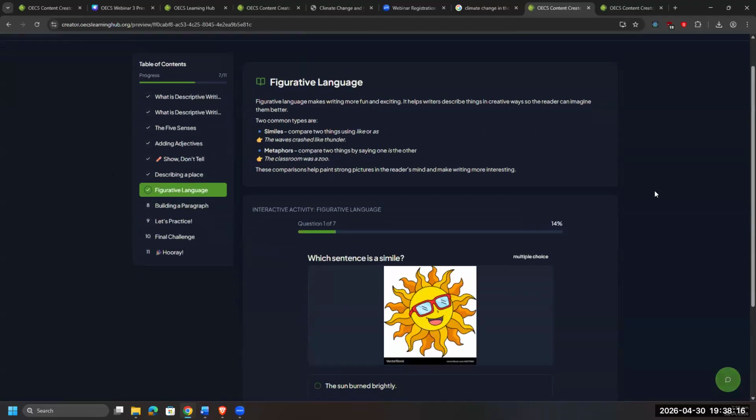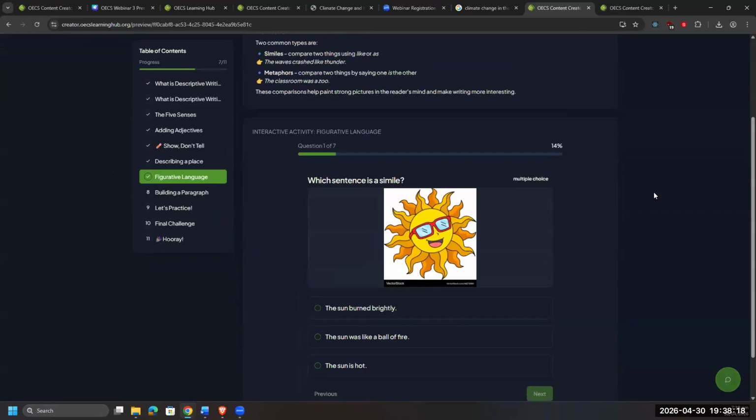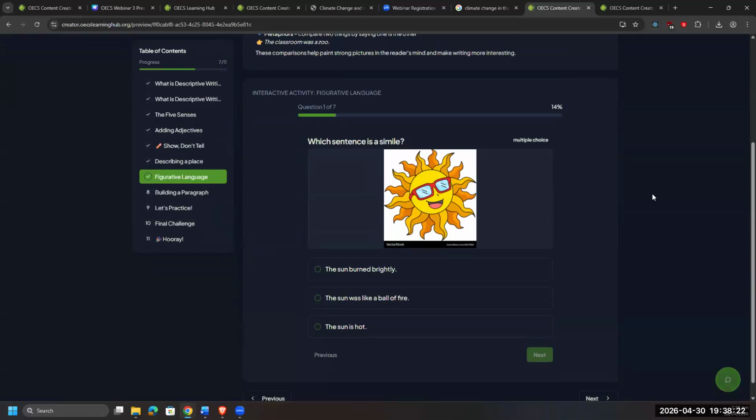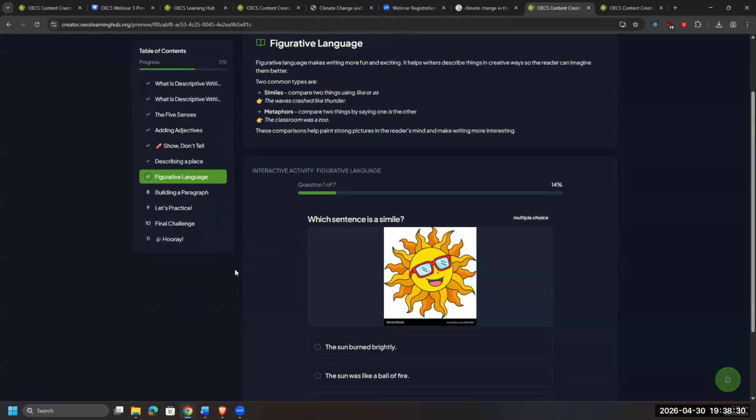Further, we go on to figurative language, informing the students of the different figurative languages that they can use in their writing. And here we have another activity where they are going to practice the use of similes and metaphors. It also gives them the definition of what a simile is, what a metaphor is, and the activity below is just for practice.